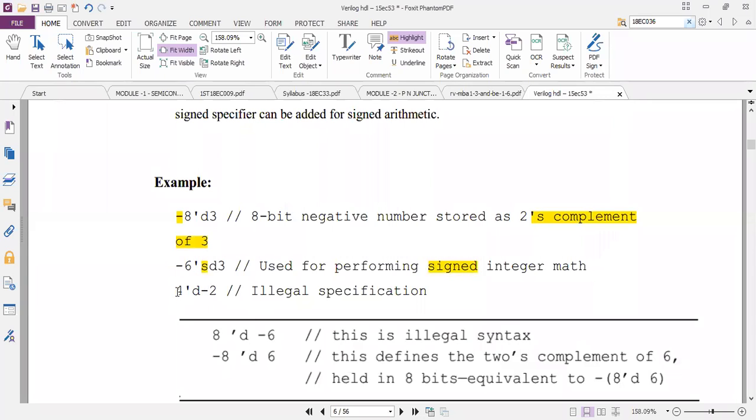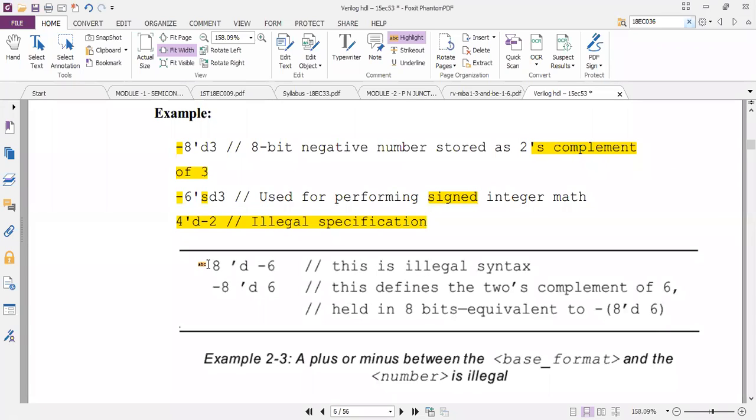But this is illegal. See, there is a minus between the base format D and the number. This is the base radix format. You should not write like this, then this will become an illegal specification. That is the reason you always have to specify the minus in front. Like this, you have to specify. Same example, this is illegal syntax. See, 8'd space minus 6.